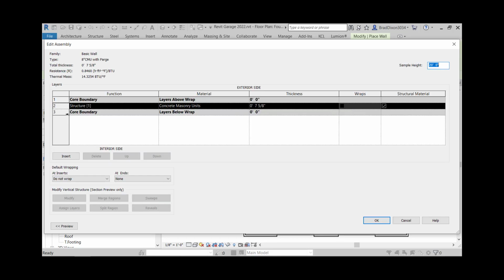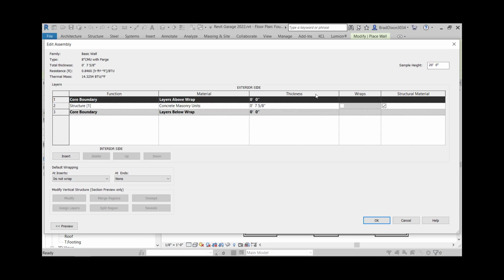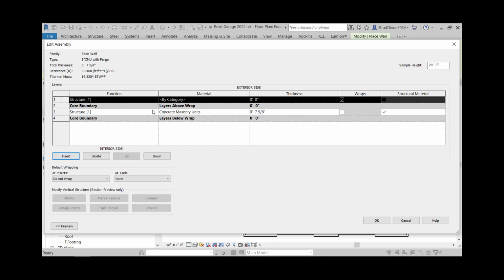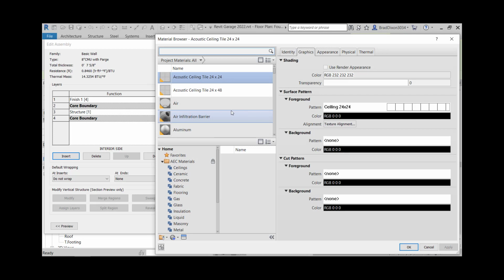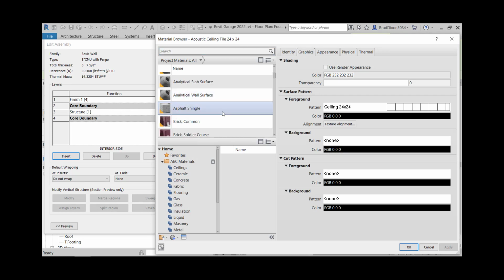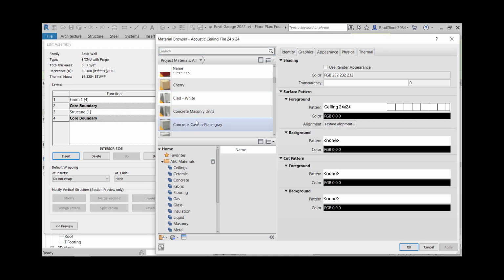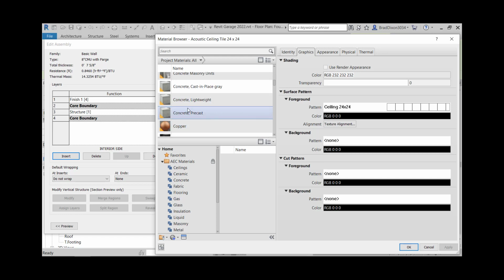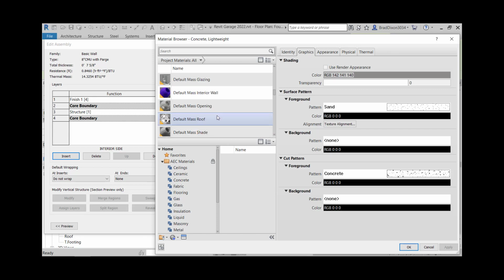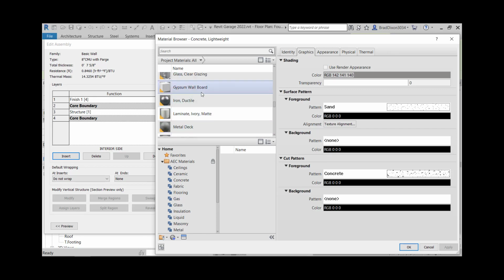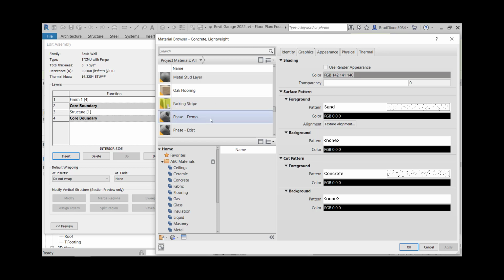So I'm going to edit this. I'm going to leave everything in the core boundary. On the exterior side, I'm going to add a finish, and for my material, I'm going to choose something that looks like poured concrete or something like that. Let's see, concrete lightweight. We could go with something like that for now, just to get that look of basically the parge. We'll leave it at that for right now.